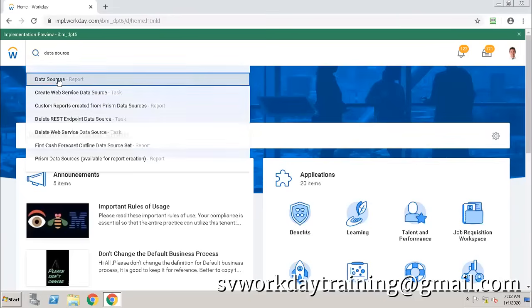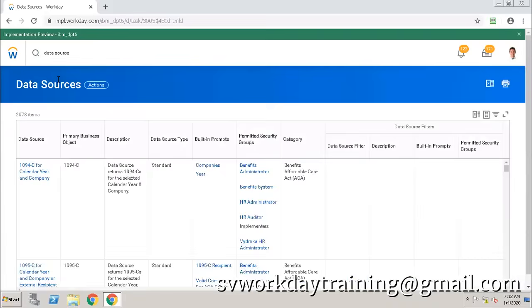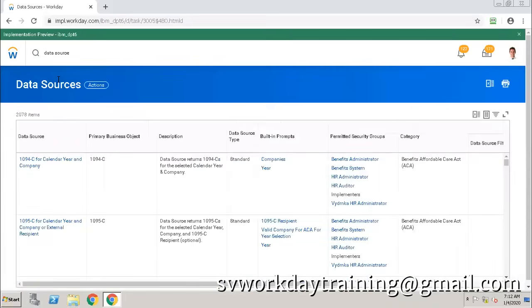See, data source. So first thing, as a consultant, you have to make sure, because if you choose the wrong data source, you will never get your output as desired. So before starting any reporting, you should first identify your data source. Once you have understood the data source, then you can start your development.